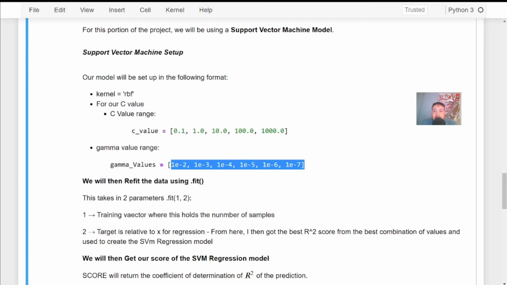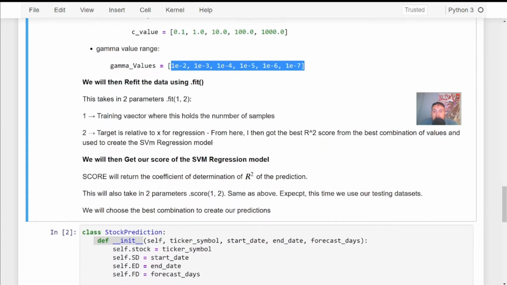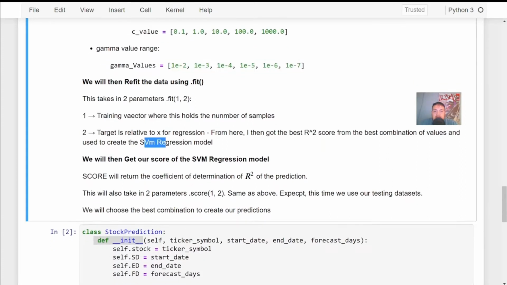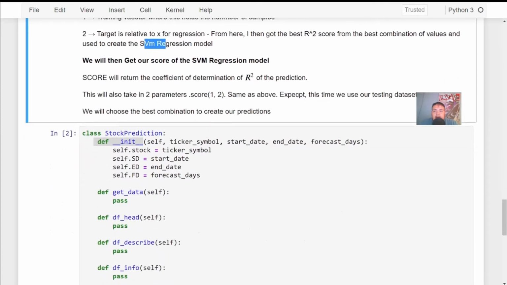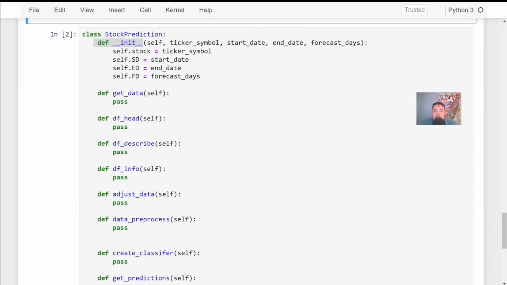And then after we have that, we're going to pass in the data using .fit, where we train the vector for the number of samples, and then we're going to be using a regression, so an SVM regression model. And then from there we can just get our predictions using .predict, and we should be good.